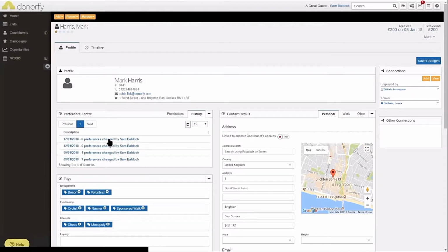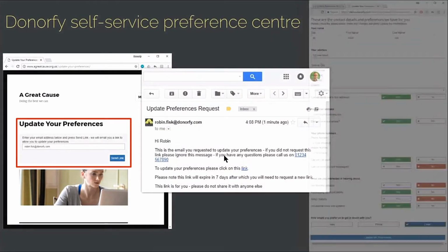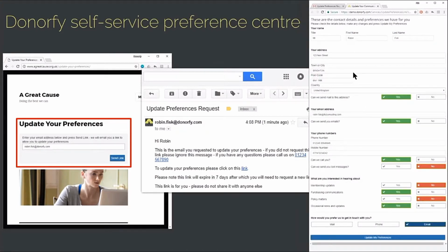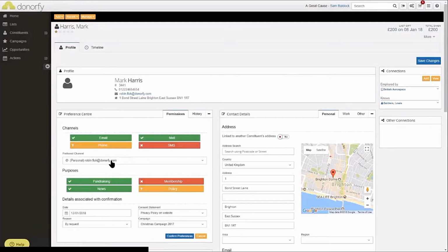That's not the only way permissions can be set, though. The constituent themselves on the Donorfy professional plan can change their own preferences. And that happens like this. On your website, you can place a widget Donorfy provides and enables you to configure with the wording of your choice, which will invite the constituents to confirm their email address and then be presented with a page offering them the various permissions and preferences that they can set for themselves. In doing so, that will have exactly the same effect and update their permissions here within Donorfy and add to the history.